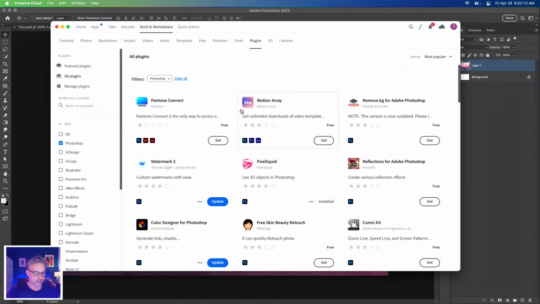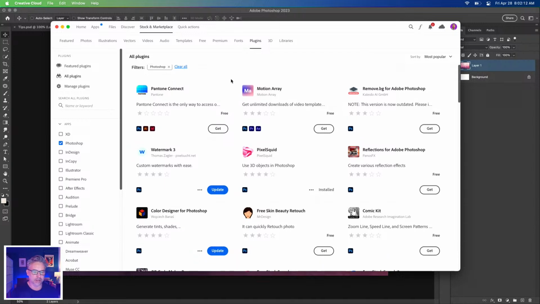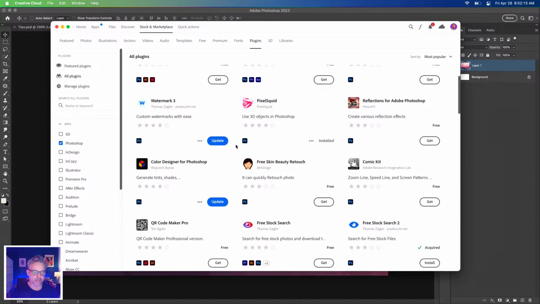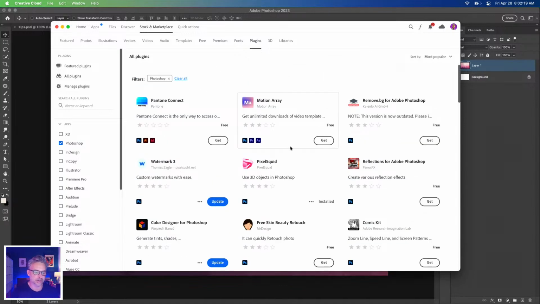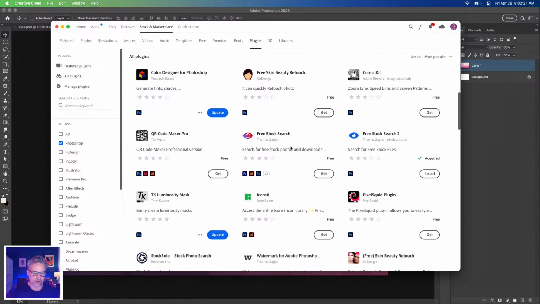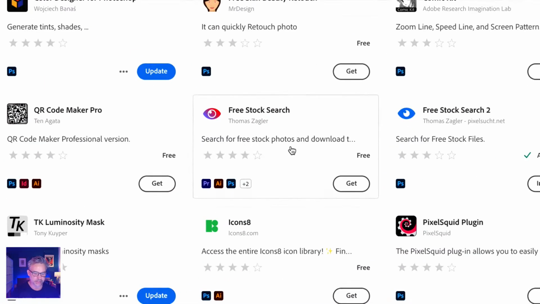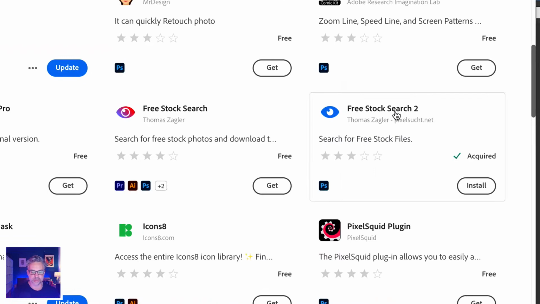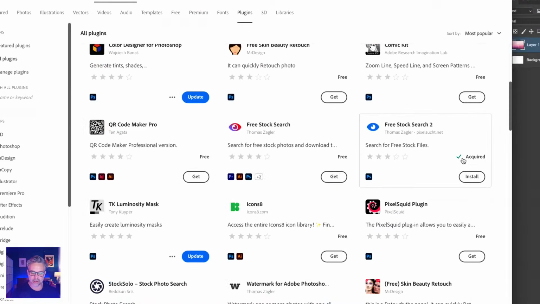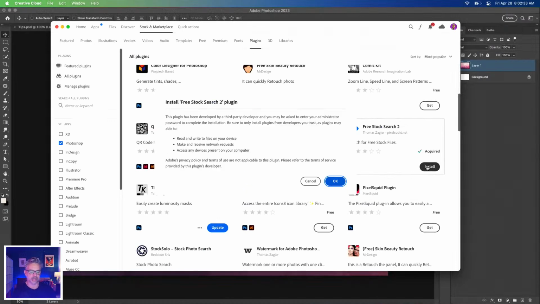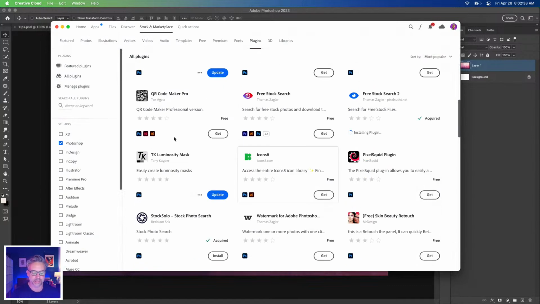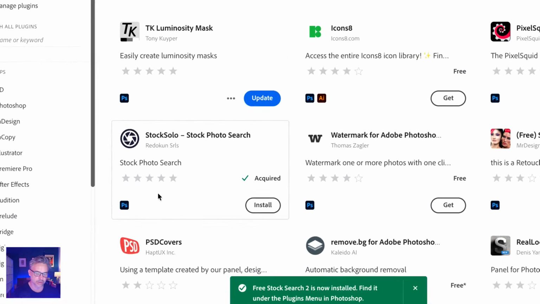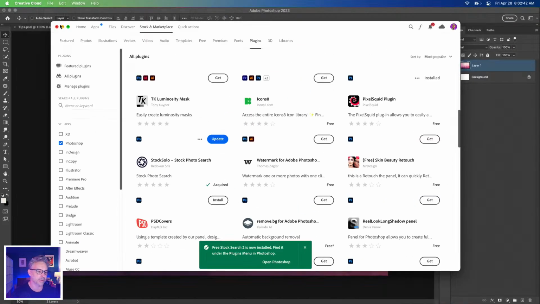The first one is actually just grabbing a plugin for Photoshop, because there are free stock image plugins that you can use. So I already have one installed, but here's free stock search. Here's free stock search number 2. I should actually already have it, but basically I need to update it. But anyways, you can go ahead and install free stock search, or stock plugins is what I've done. Stock solo is another one. There's like multiple out here, right? But that's what I use.